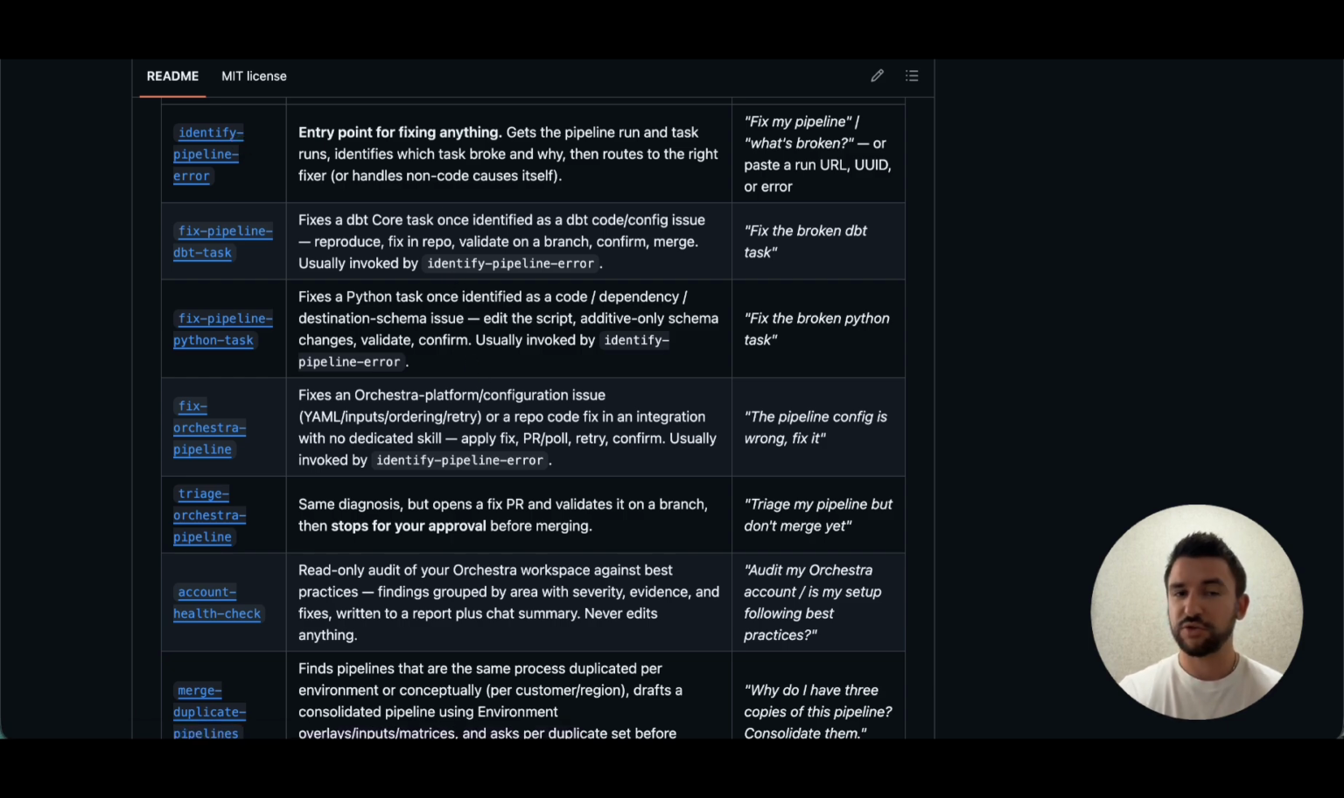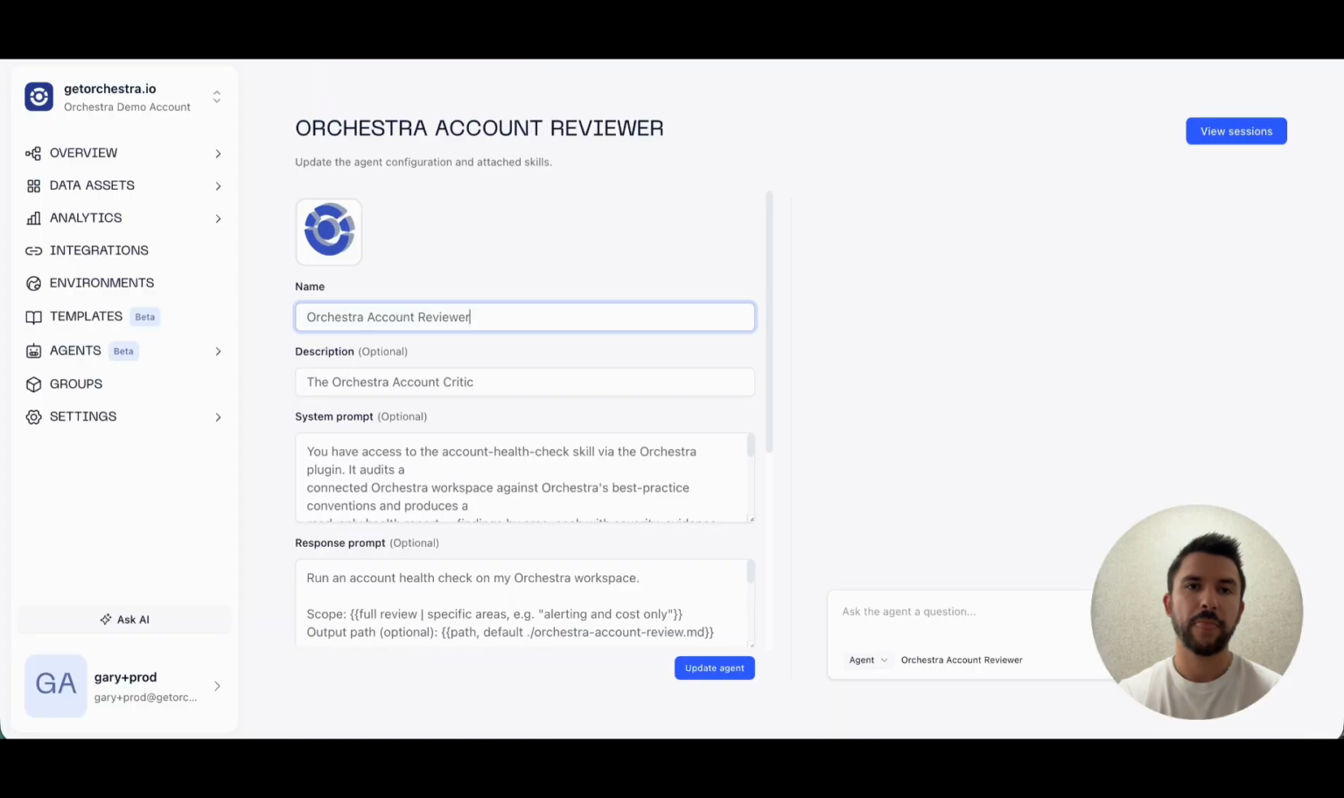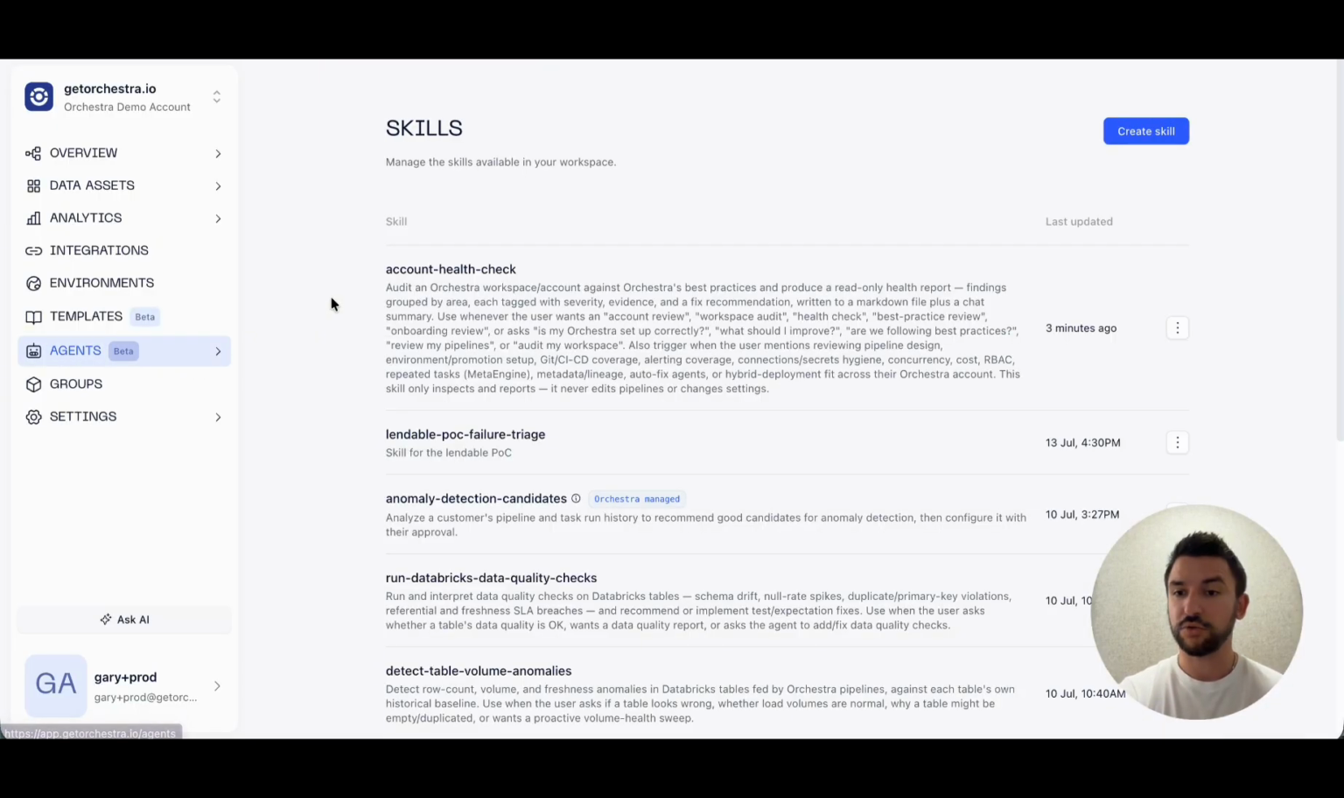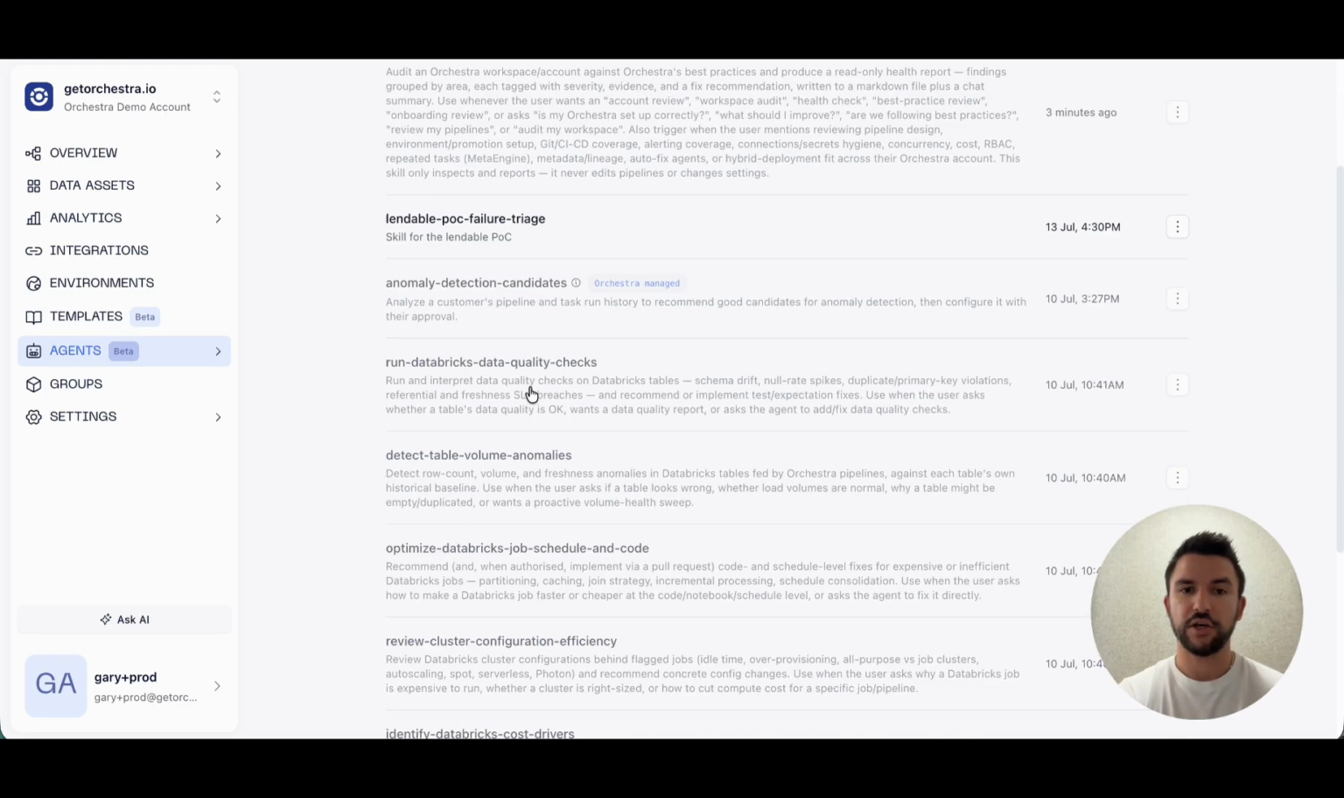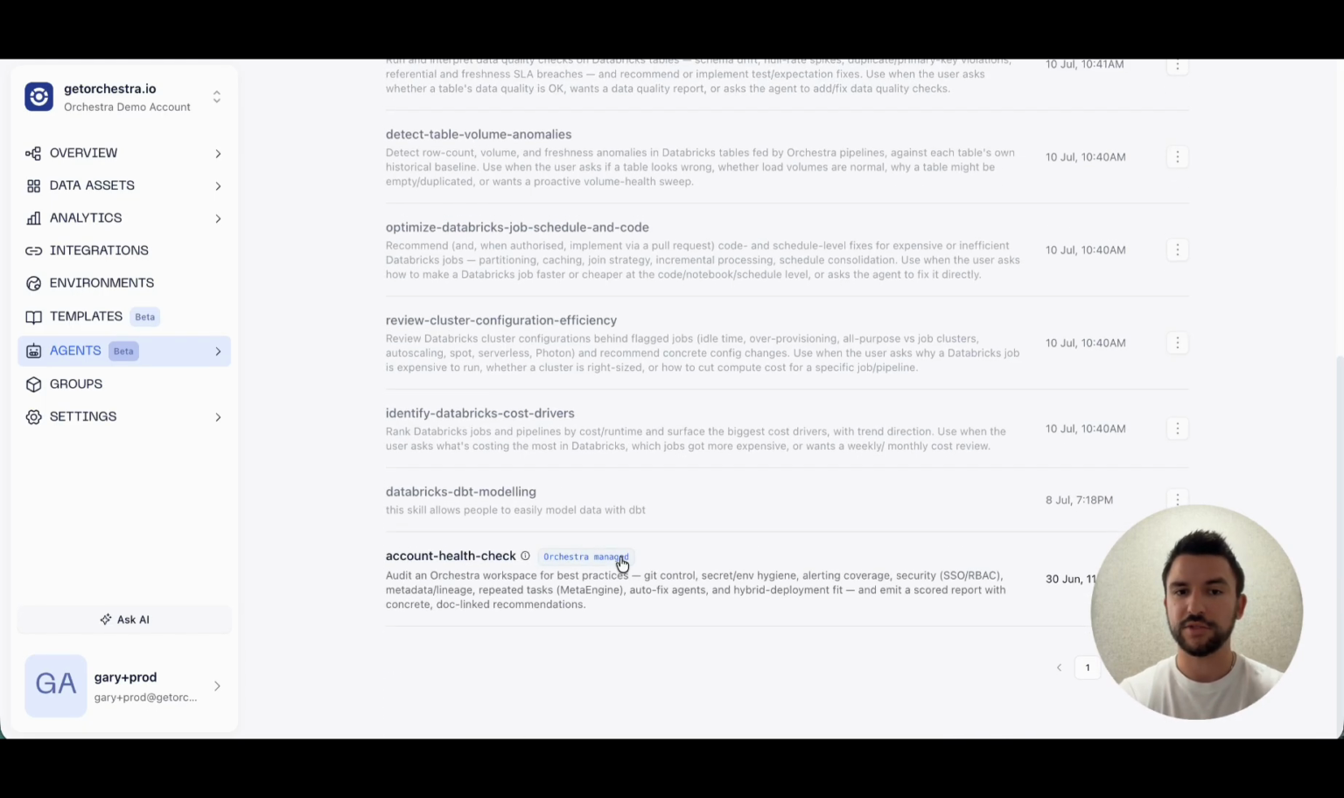So that's all well and good, but how can I use it? Well, if you haven't seen already, you can go into Orchestra and create skills. There will be an account management, account health skill in your account by default. You can see it's Orchestra managed, so it's controlled by us. We've set that in your account.